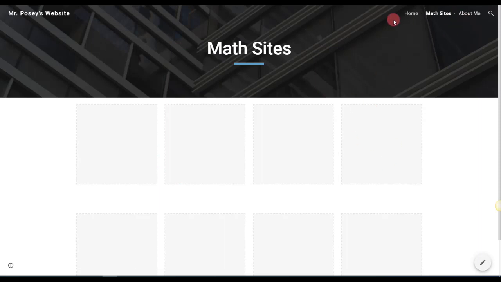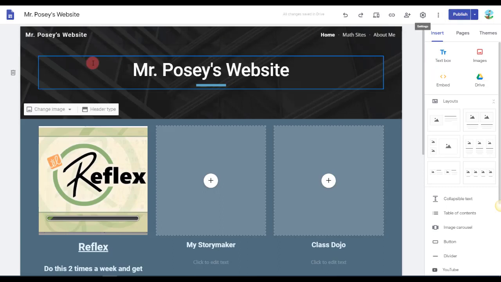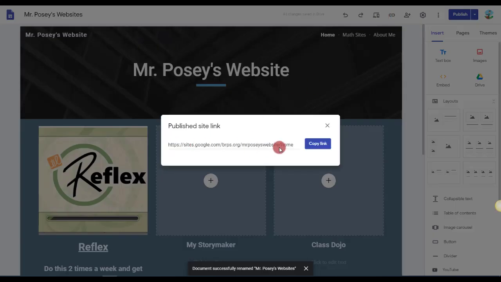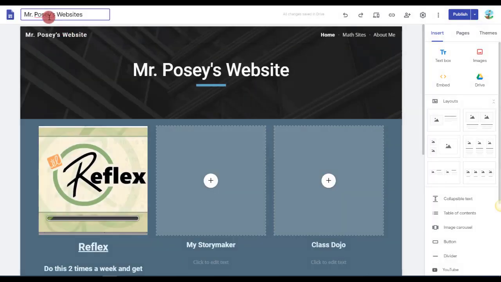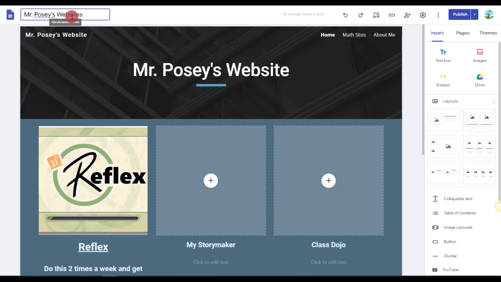If you do make changes to any of the pages, please make sure that you always go back and hit publish. So that's kind of it. If I ever change this up here to Mr. Posey's website, the link will not change. Once you've published it the first time, if you change the name of your website way up here at the top, it will not change the link. I can change this title to anything I want, but whatever you put in this top box to name the file is the first thing that's going to come up. So you always want to make sure that you get this top box correct the first time.